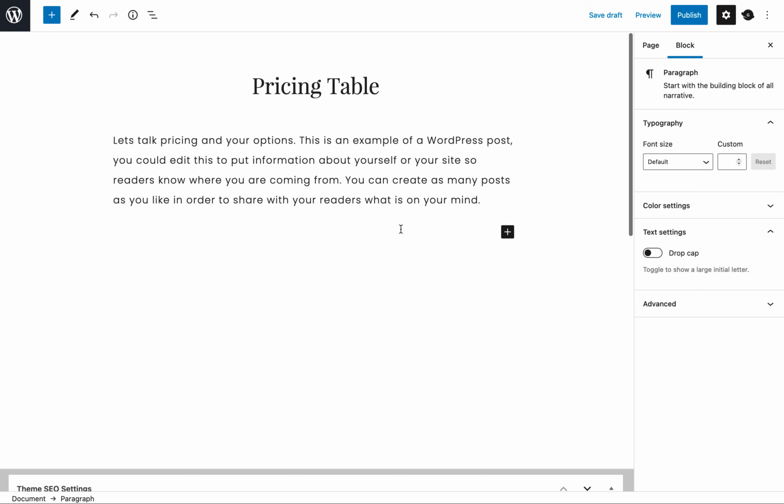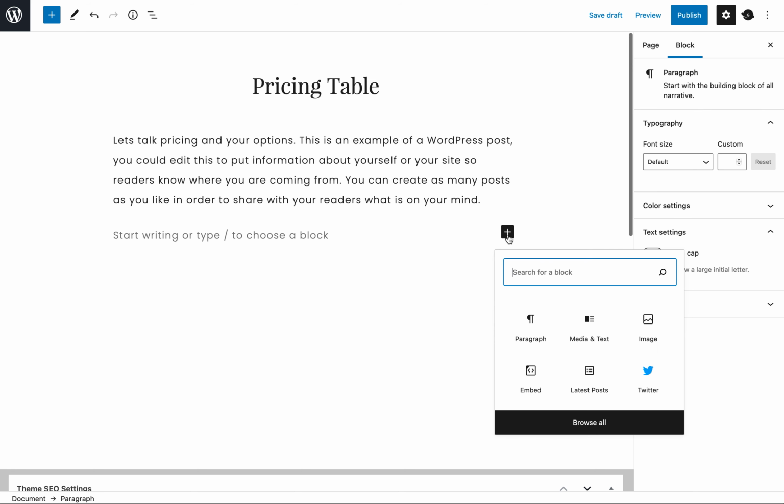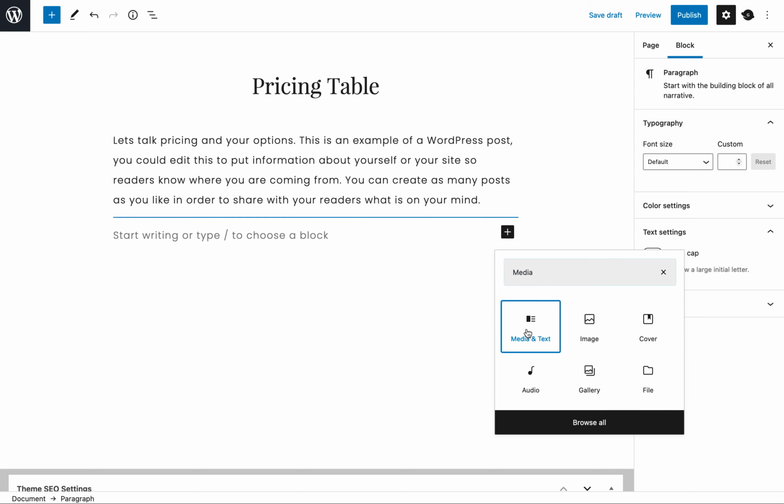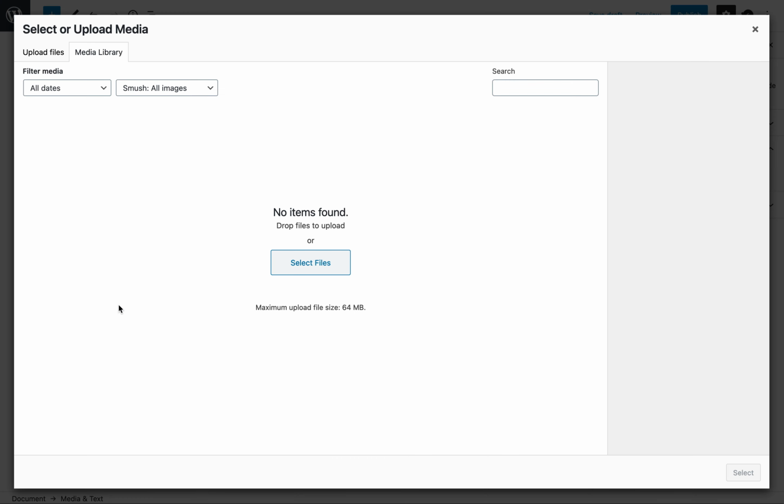After that I'm going to click the plus icon and I'm going to press enter and then click on this plus icon. I am looking for this media text block. If you don't see this option, just up here type in media and it will come up. This is where you can choose your image.